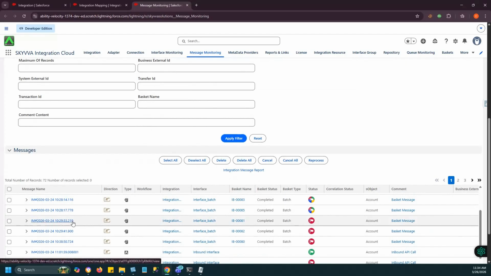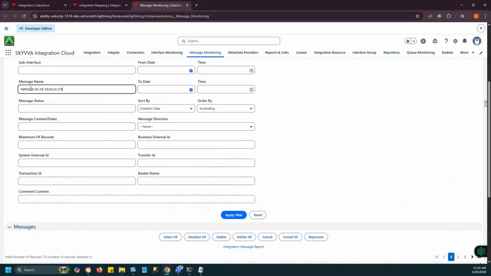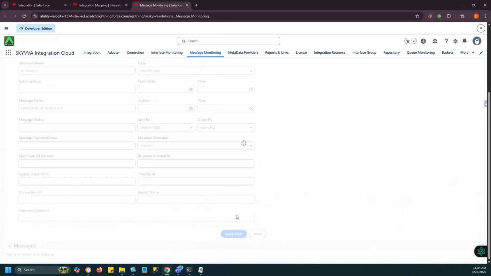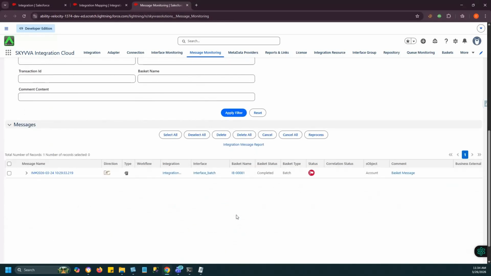Now, we will apply a filter for a specific message name. Pass the value into the message name box, and then click Filter. Here is the message that matches the filter we applied.